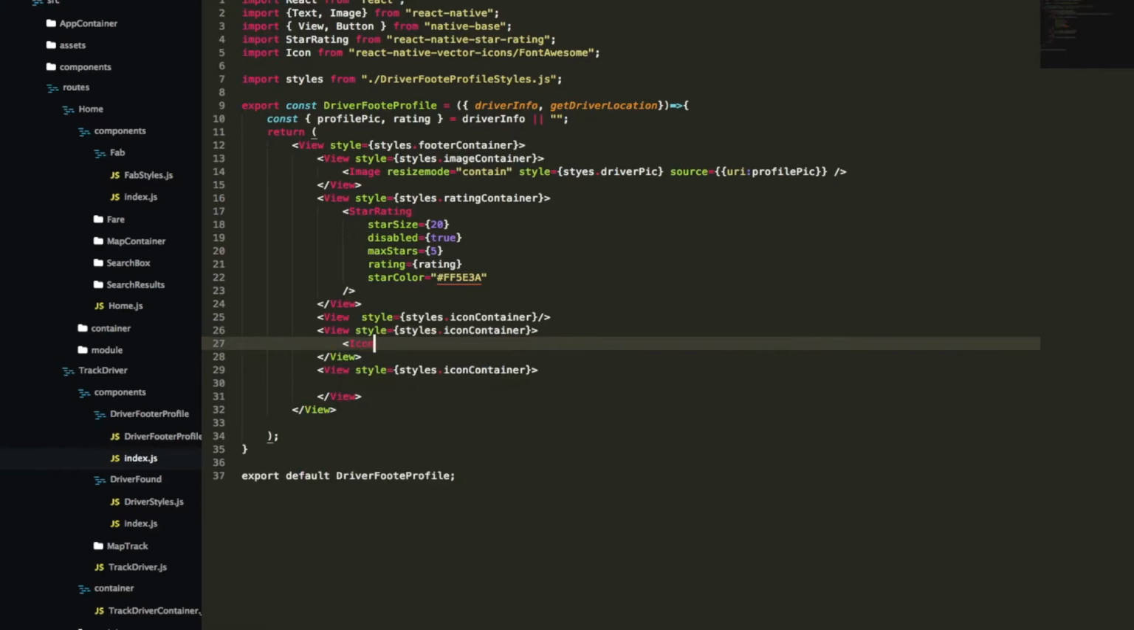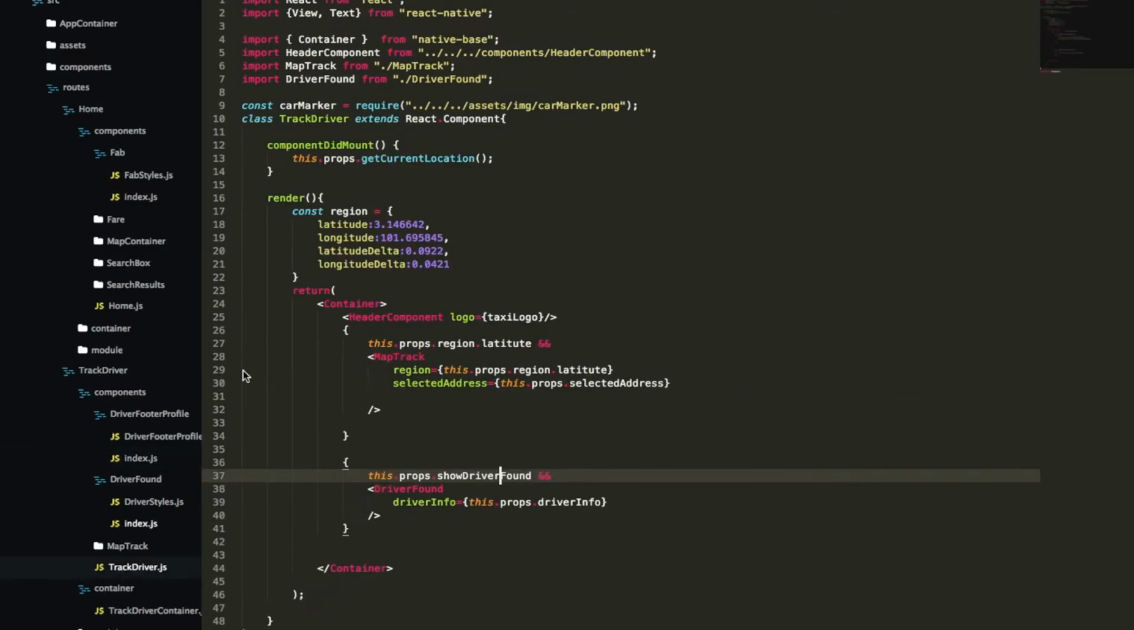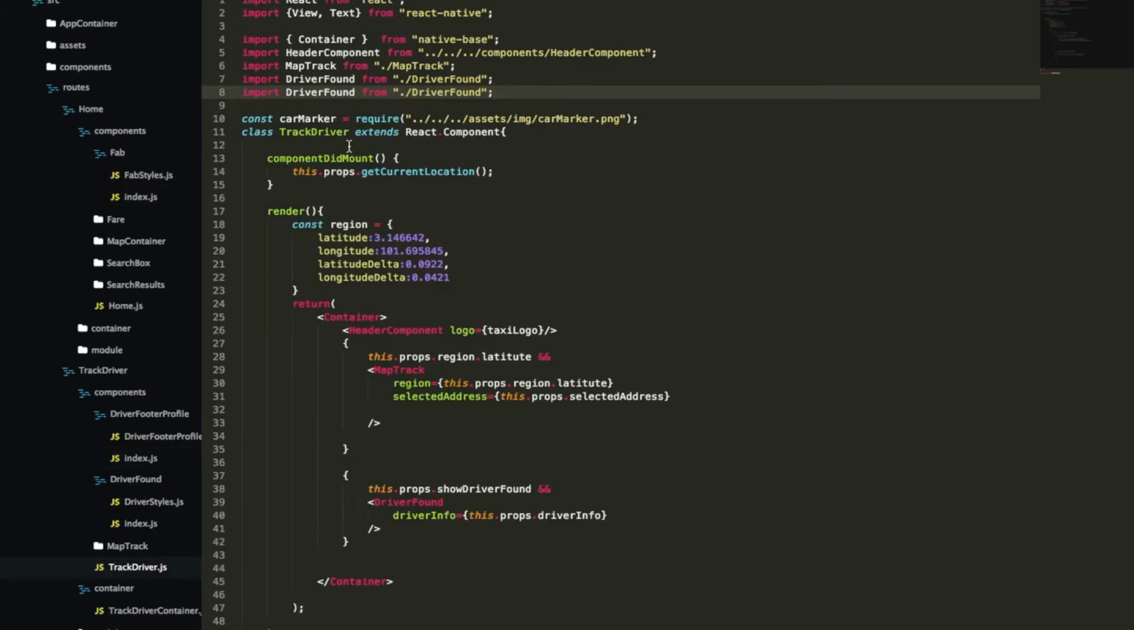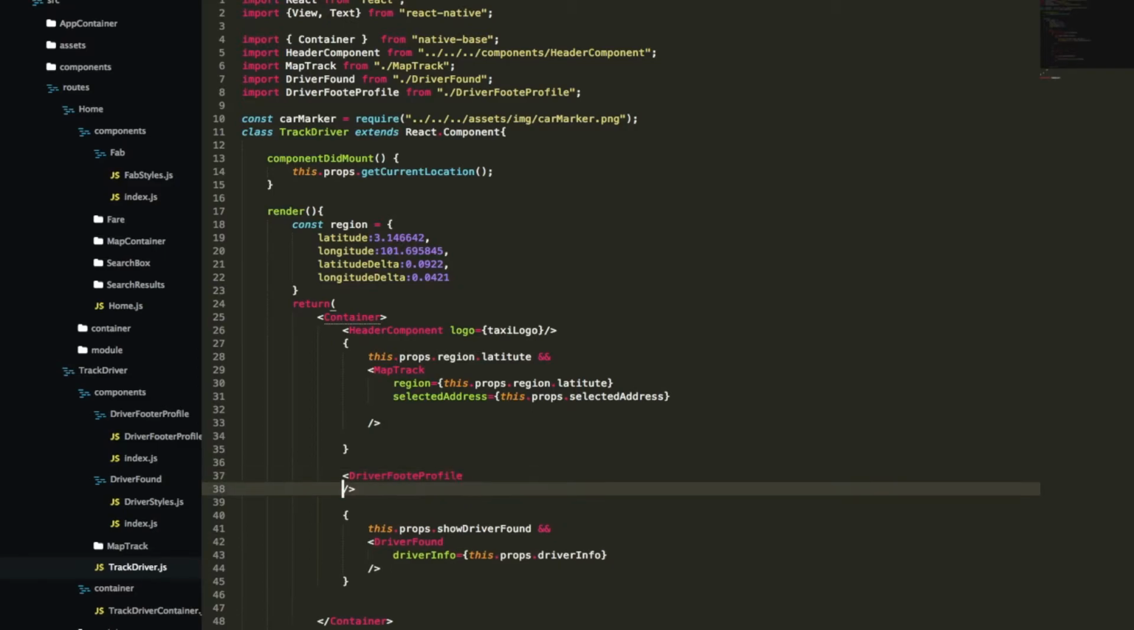Inside here I'm just going to put an icon, and I'm going to call it font. This would be a font icon. I'm just going to give it a size of 30, and a style which will be styles.icon, and I'll do the same down here. But this one is for a message, which in Font Awesome will be comments. Okay, so in order for me to use this component, I also need to import it here. And I'll paste it here. And we're going to pass in the same object we have here.